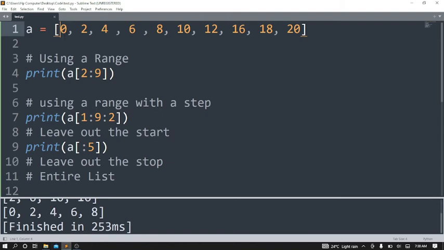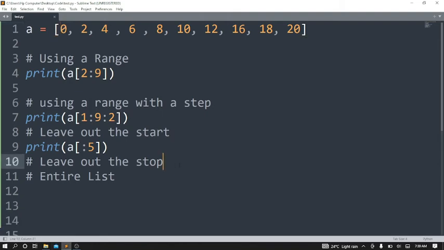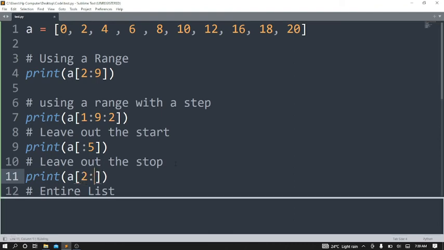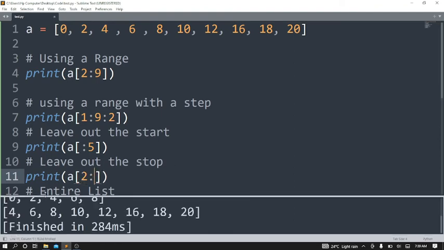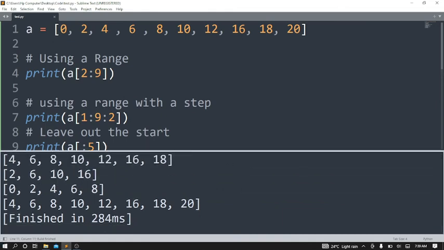So now what if you don't want to specify where you want to end, but you want to specify where you want to start? So I can say print, and let's start from position 2, but I don't know where I want to end. That's what it will show you here. We're starting from position 2, which is 0, 1, 2. Then it does not know where to end, so it will just give you the whole list.